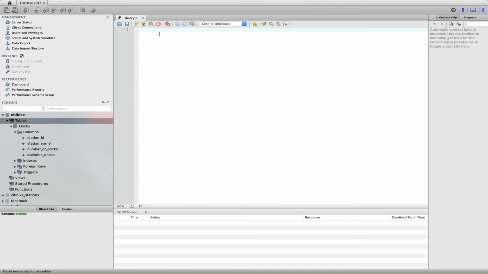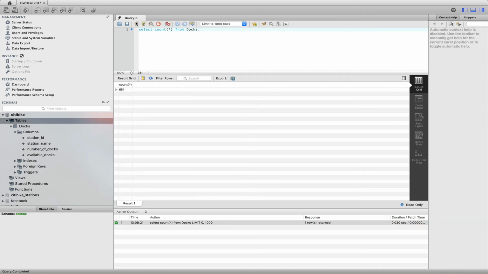So I can just type in queries. Select count of star from docs, that's the table name, and go to the lightning bolt up here on the top left, and execute it, and it tells me there's 664 rows in my City Bike database. And you should have exactly the same databases that I have. So let's just do a couple of queries here just to see.